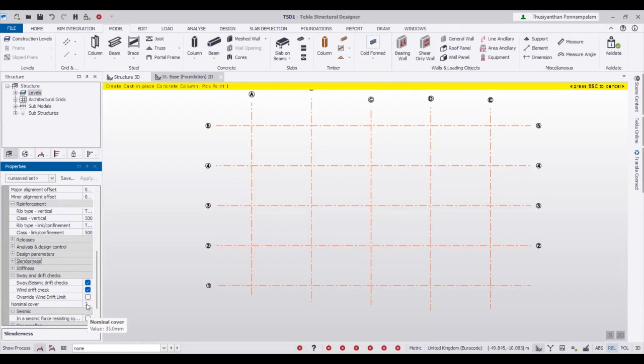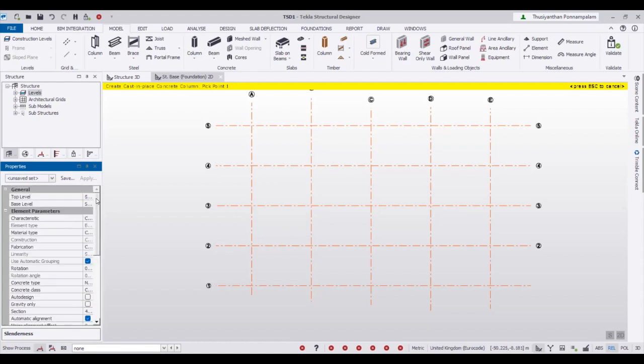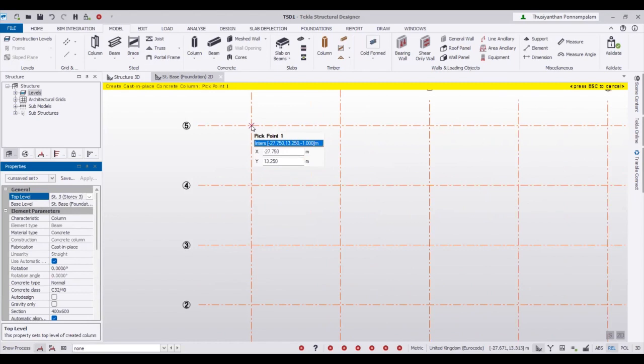Then it's the nominal cover. I'm providing 35 mm. You can change to 30 mm or 40 mm. Anyway, this one you can change later on. Fireproofing, I leave it. Pin load also I leave it. Okay. Now I can draw the column, right? So this column is starting from base to level 3. So just pick up the point and click OK.